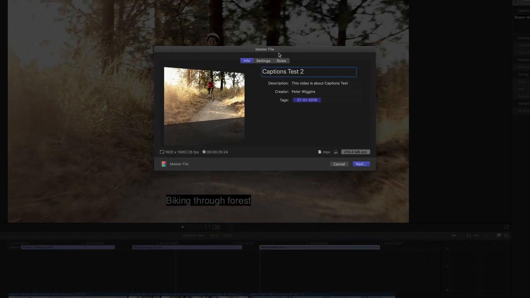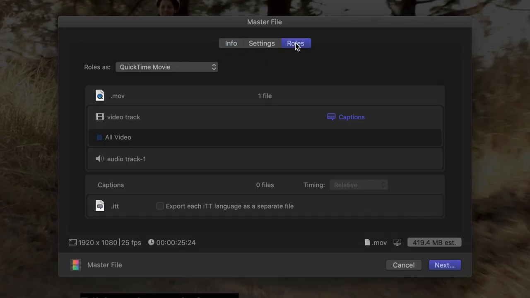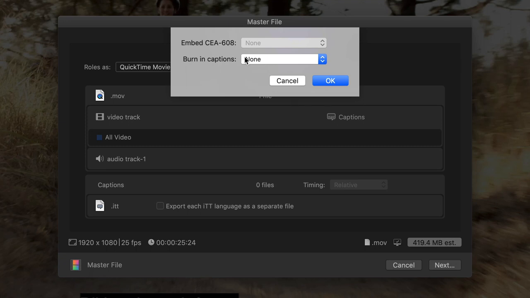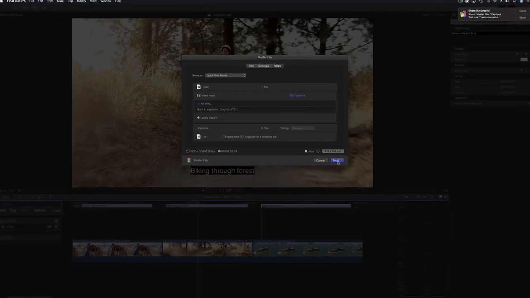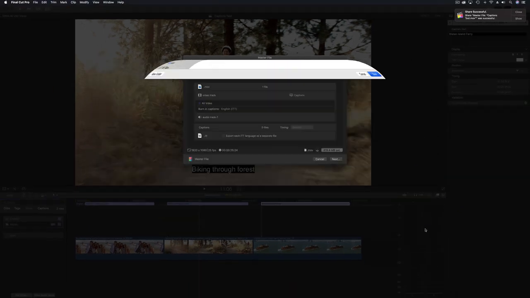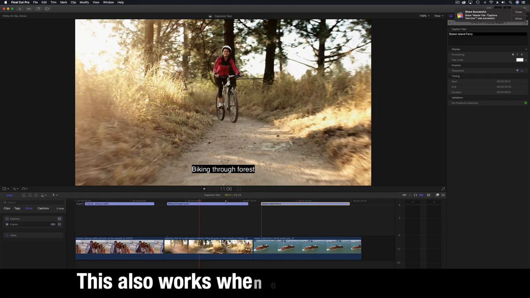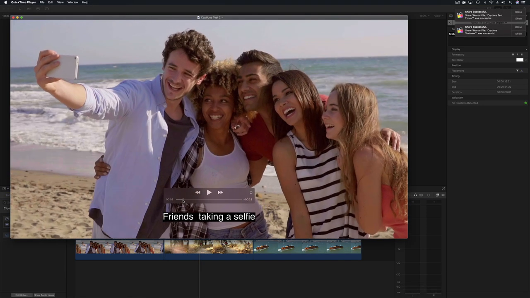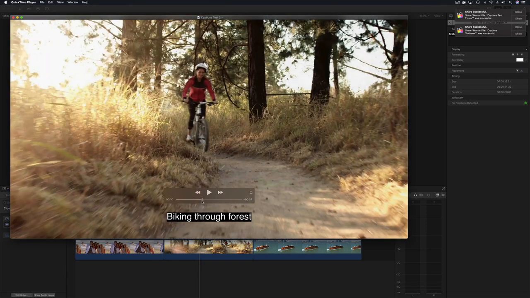So I'm going to go into the roles tab and click on this little icon here called captions. And in that it says burn in captions. Bit hard to find, but once you know it's there, you'll be fine. And just select it. Hit OK. And next. Save. Again, hopefully it should be quite quick because only three shots. And there we have our three shots with the burnt-in captions on there.